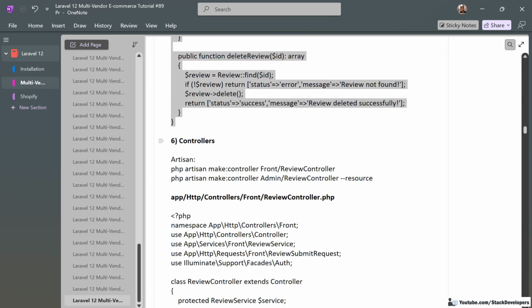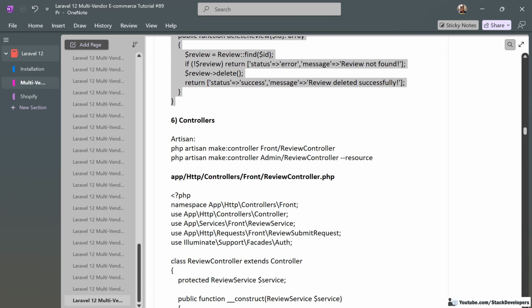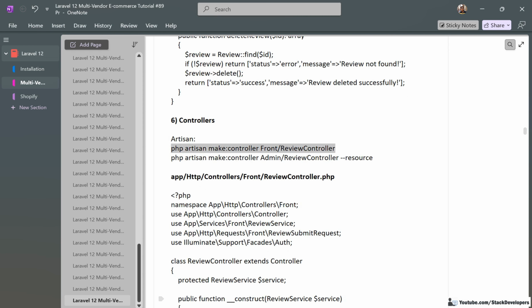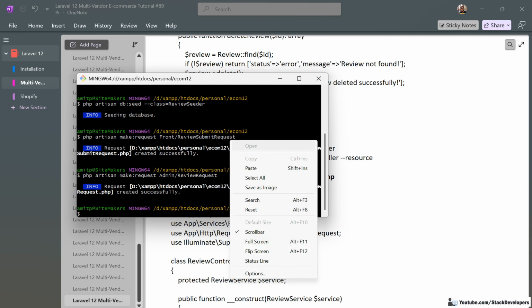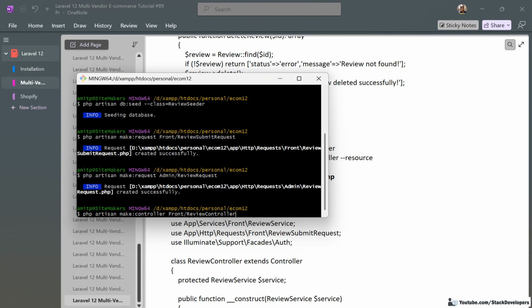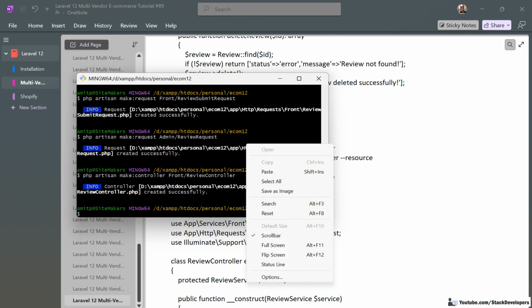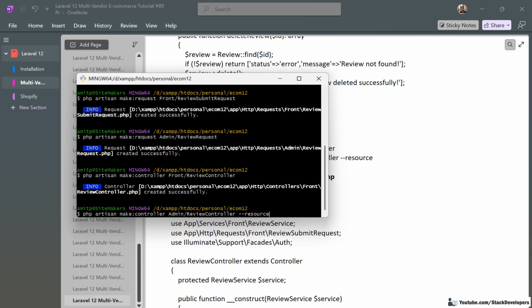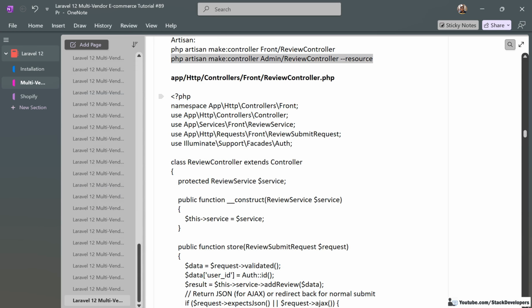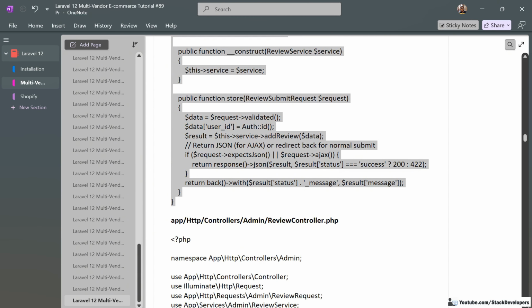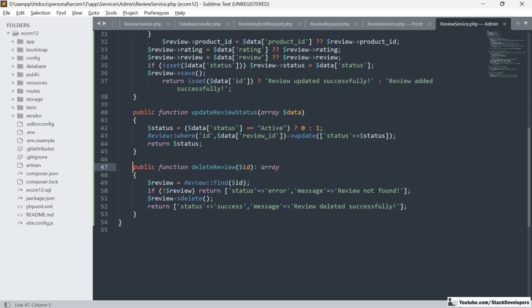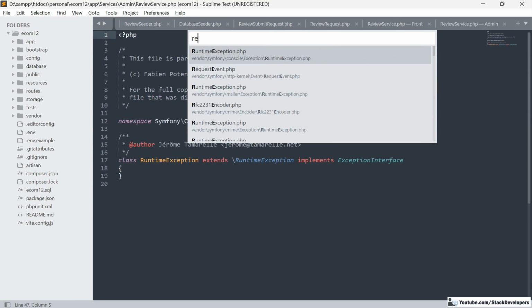And now we are going to create the controllers. So first we are going to create the front controller. We are going to create this controller with the artisan command, both for front as well as for the admin. For admin, we are going to create the resource controller, as there are a few functions that we are going to manage with the resource controller. So for the front, just one function is required.